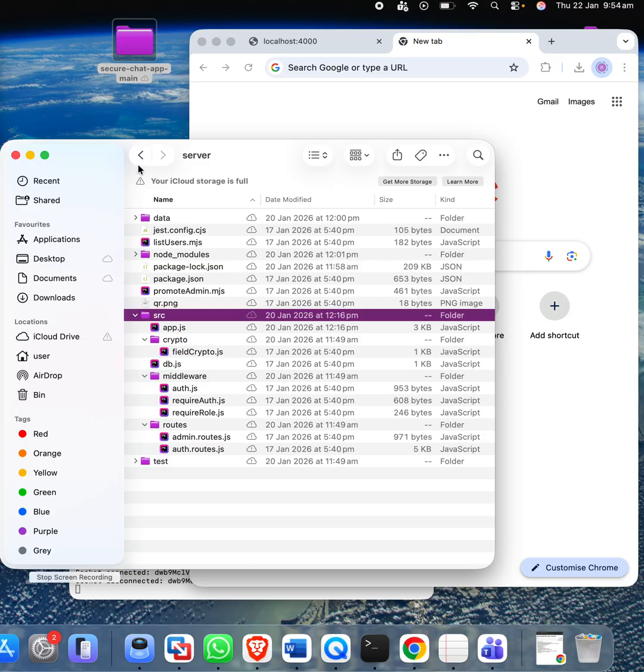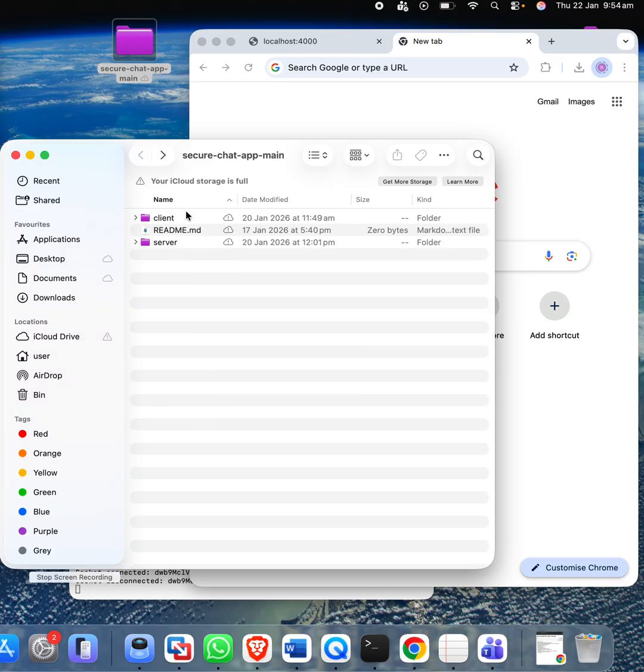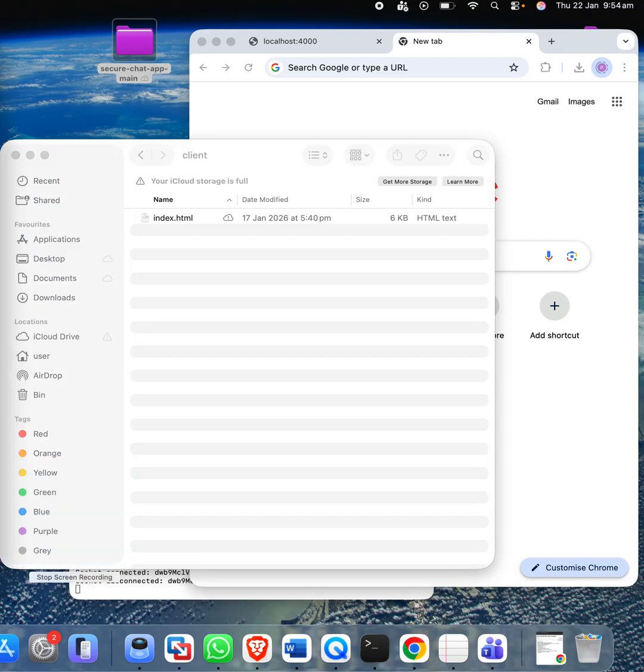Another one we have is the client folder. The client is responsible for encryption, decryption, and user interaction. As you can see, this is the main form of the website. It also has index.html, which serves the chat user interface. It also has crypto.js for the Diffie-Hellman key exchange, and it uses WebSocket connections.